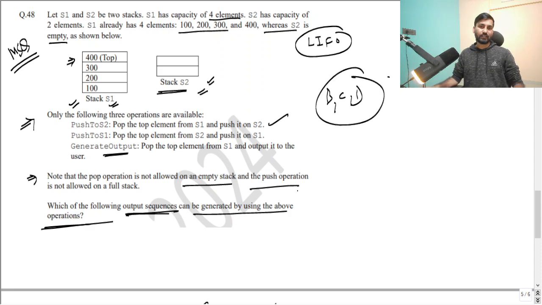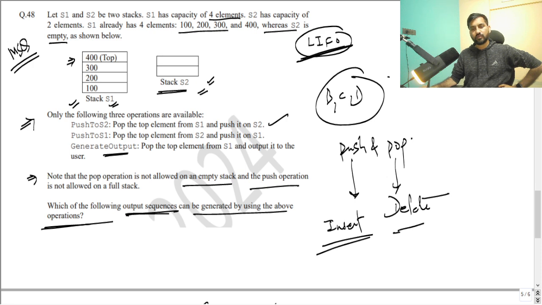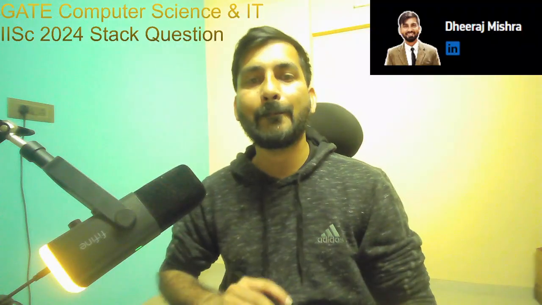And remember, stack problem is based on LIFO, last in first out, and you have to just do push and pop. Push and pop. Okay, pop means delete, push means insert. Okay, insertion and deletion. I think you might have heard this kind of a word, right?